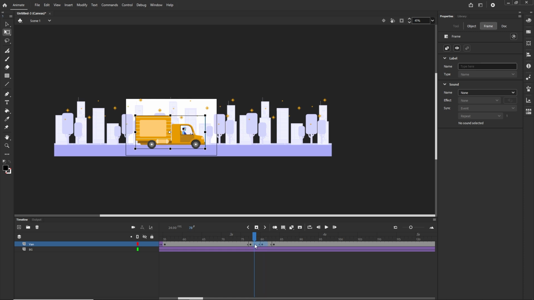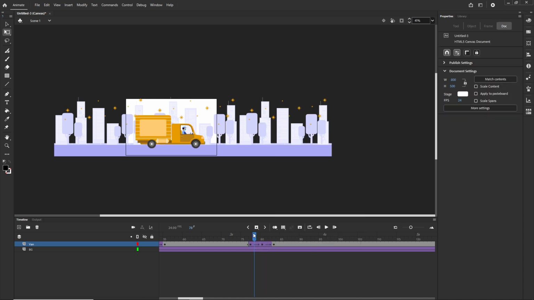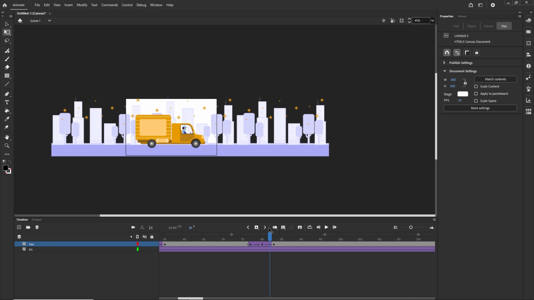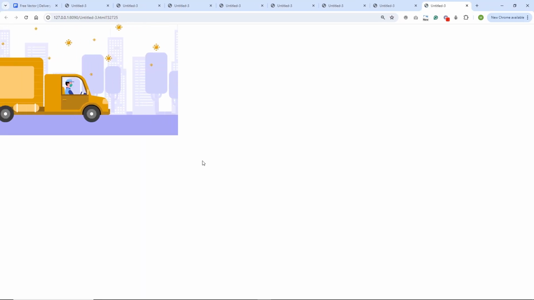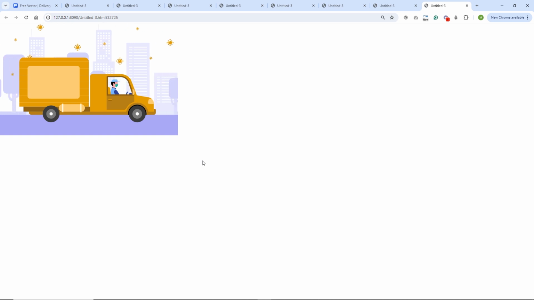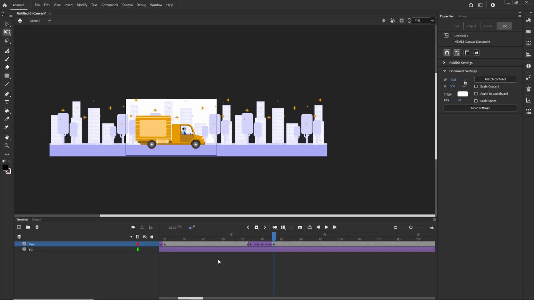And right now I will select this, right click, and choose create classic tween. Basically this is just going to create this little jump, like the road is not perfect, so we are going to have this kind of jump like so. That's really optional, but yeah, I'm going to do this.